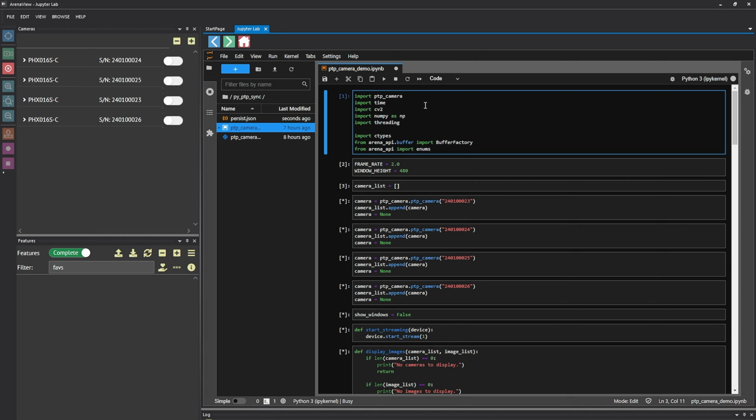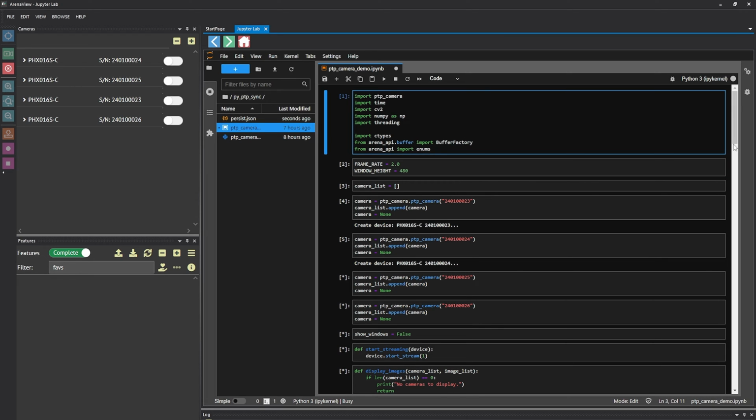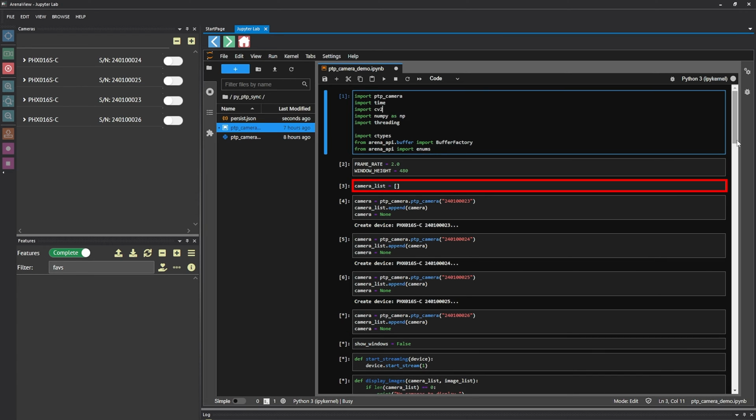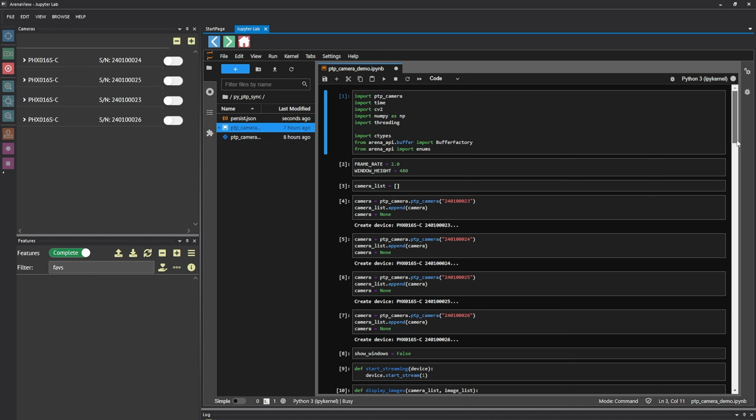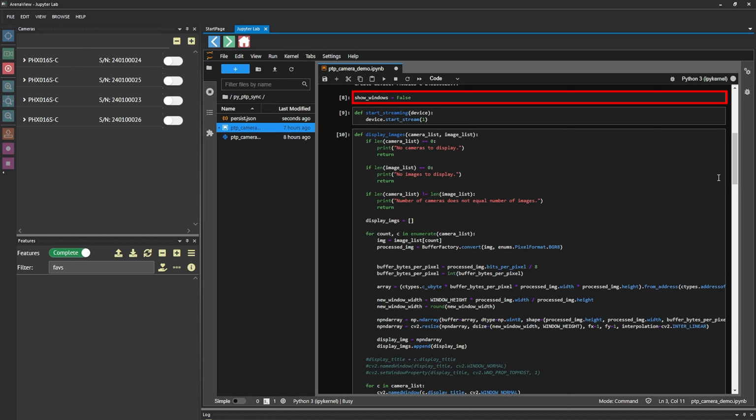The first block will import all of our dependencies. Block 2 sets the frame rate and window height. Block 3 prepares a camera list. Blocks 4 to 7 connect the cameras via the serial number. You'll want to replace those with your cameras' serial numbers. Block 8 sets the images to only show when they're made. Block 9 is part of creating four threads: the start_streaming function, which will be called in code block 13.